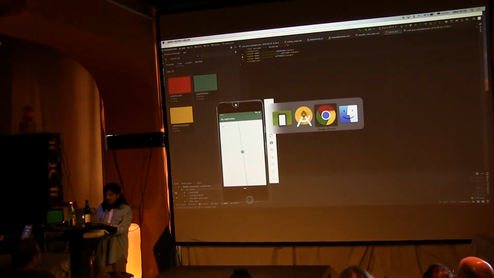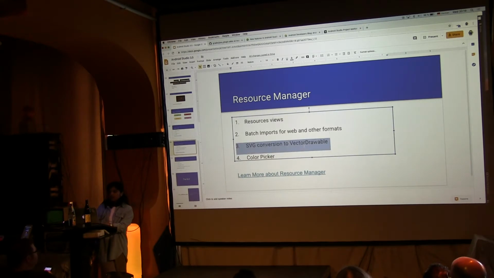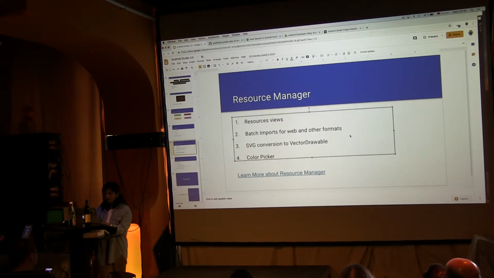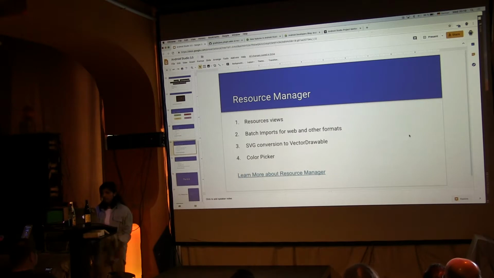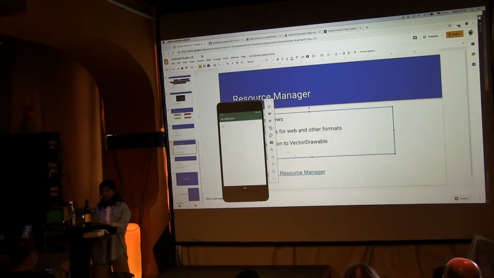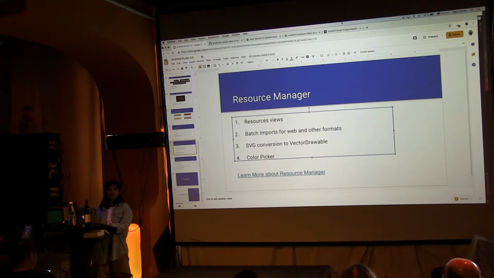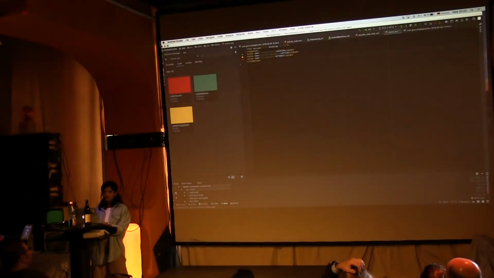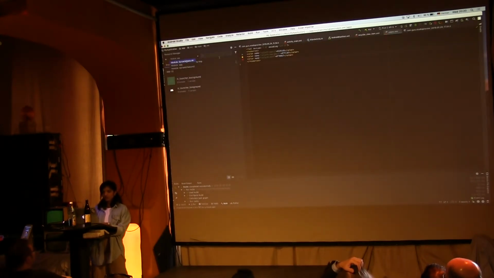And another thing, they now also support web formats or iOS formats seamlessly, without you needing to rename stuff there. Moving on to the next, SVG conversion. Basically, if you have SVGs, you can now do batch import to vector drawables. I think that's really cool. And that's the resource manager, but I really think this is such a nice visual thing to already have.